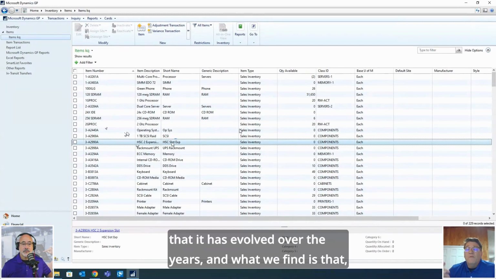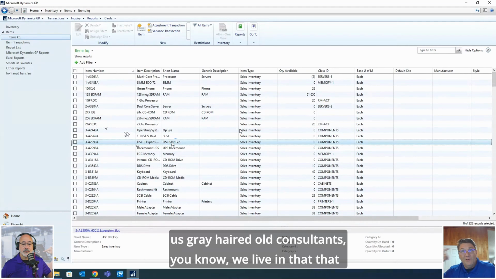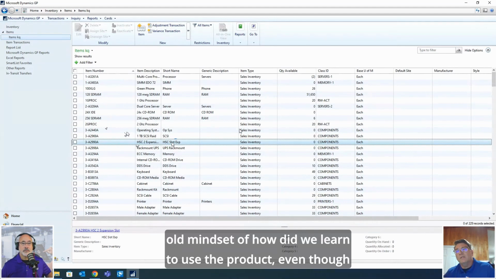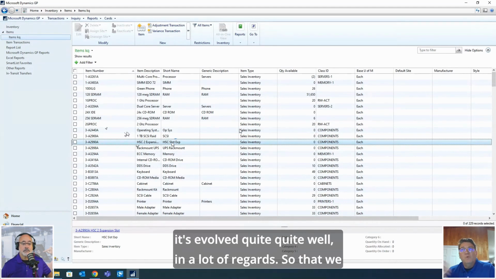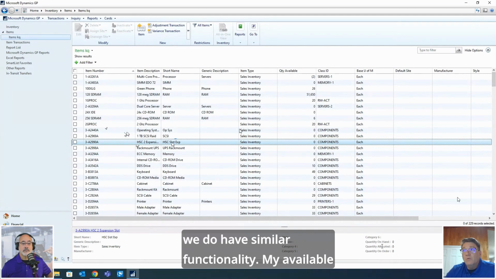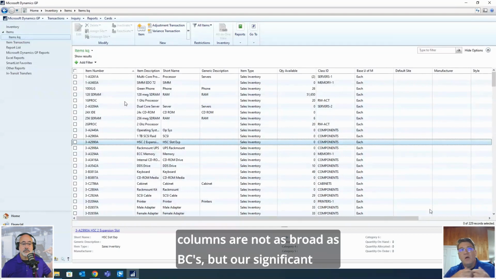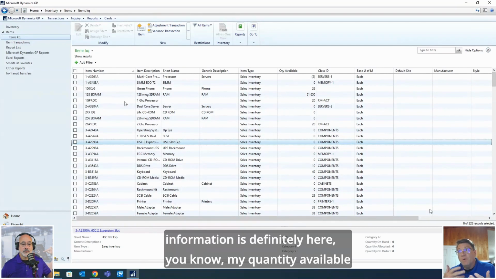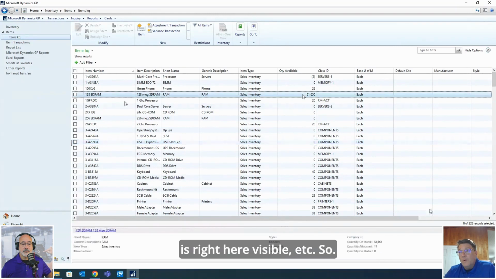And what we find is that us gray-haired old consultants live in that old mindset of how we learned to use the product, even though it has evolved quite well in a lot of regards, so that we do have similar functionality. My available columns are not as broad as BC's, but our significant information is definitely here. My quantity available is right here, visible, etc.